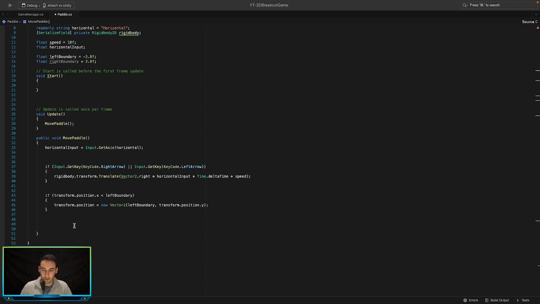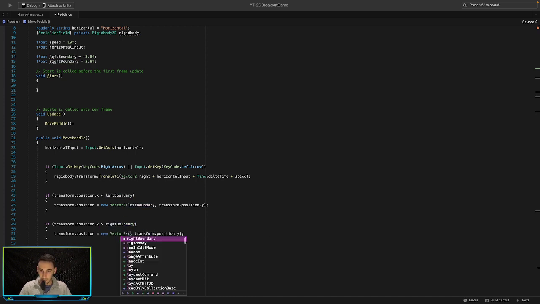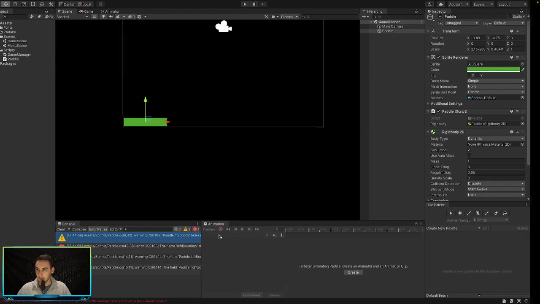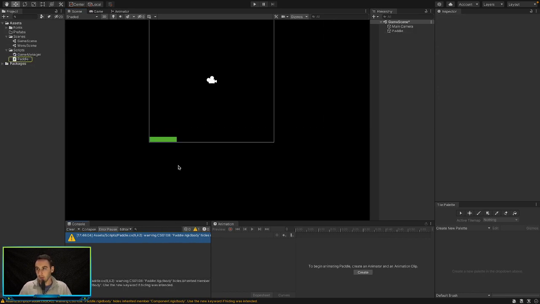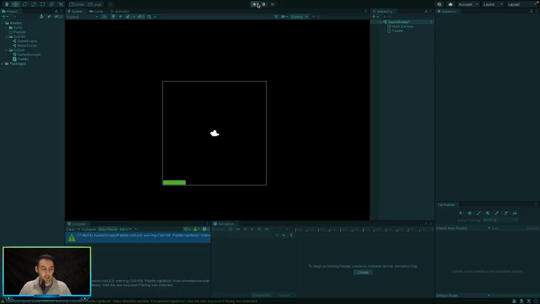And then the same thing for the right-hand side is pretty much the same. So let's just save us time, copy that and paste it. So that needs to be is greater than the right boundary. Then we want to keep the right boundary the same, and then we also want to keep the current y position of the paddle. So let us go and see if that works. Did I save it? I did. So we'll ignore that error for now, we'll figure that out later, but let's go ahead and play that.